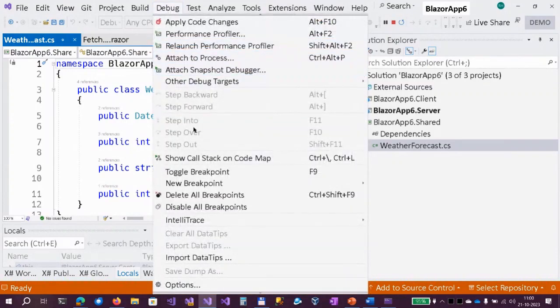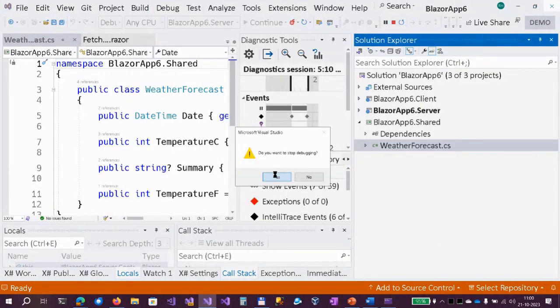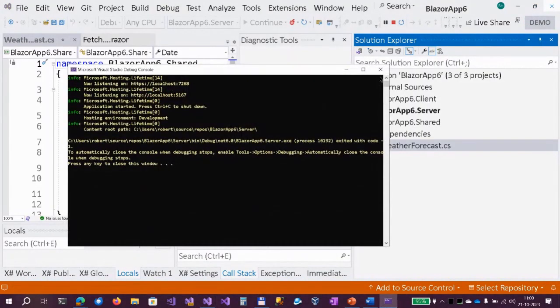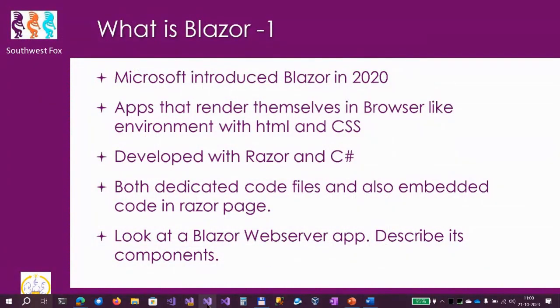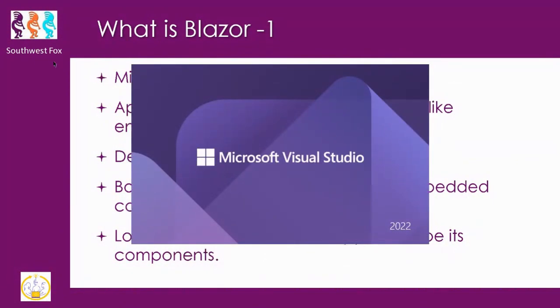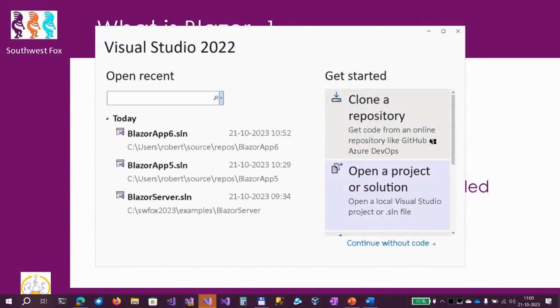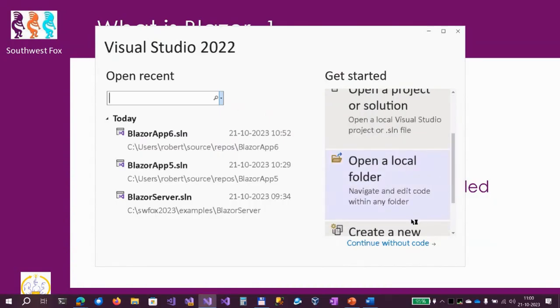Let's do another one. Stop this. I think I forgot something. Okay, so this one. Now I quit my complete Visual Studio, which is not a good idea. The other one I'm going to quickly show you is a Blazor WebAssembly without a server.